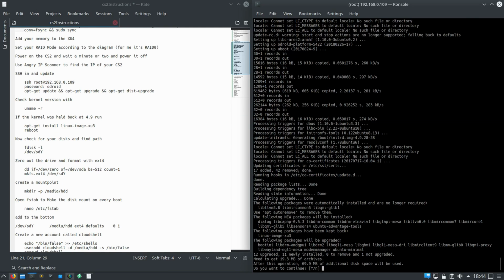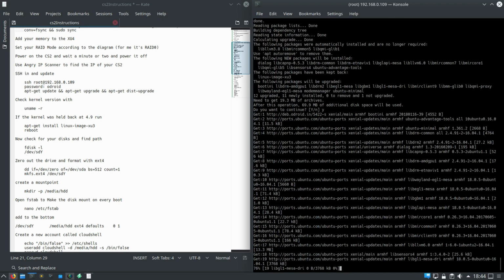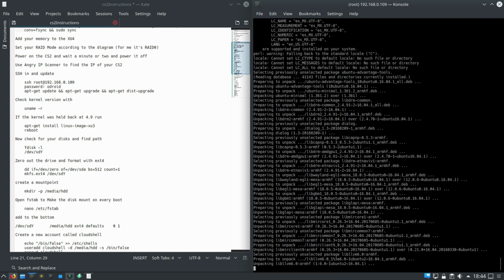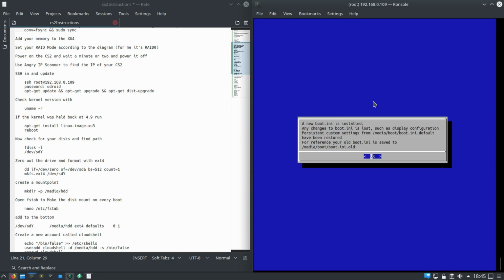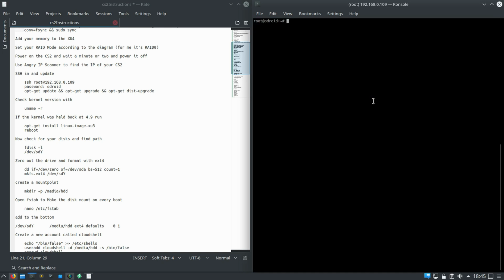All right, now that the software updates are done, we want to do the system update. Just press yes, because earlier we chained together the apt-get update, apt-get upgrade, and apt-get dist-upgrade. All right, now this is basically the end of the upgrade. Your boot.ini has changed, and so on. All right, clear, and we're back.